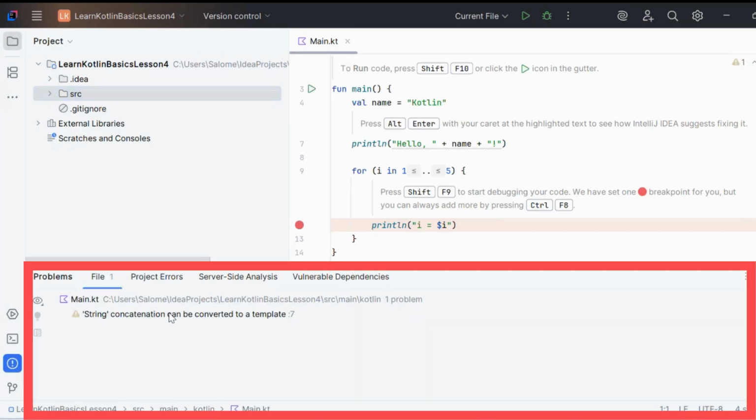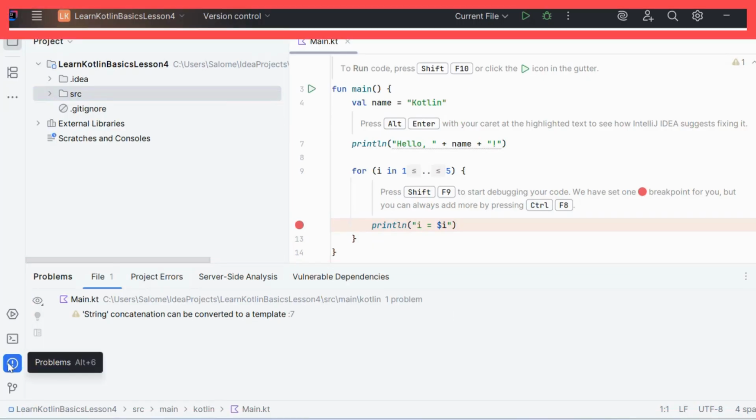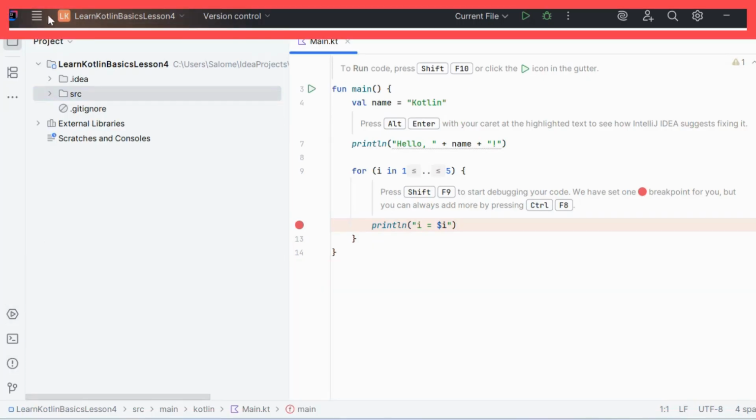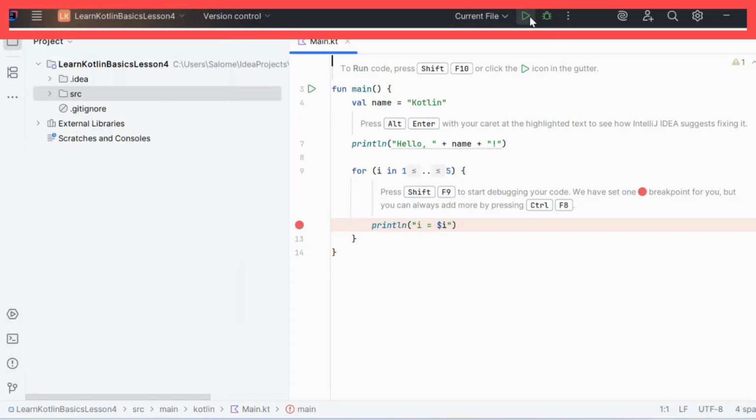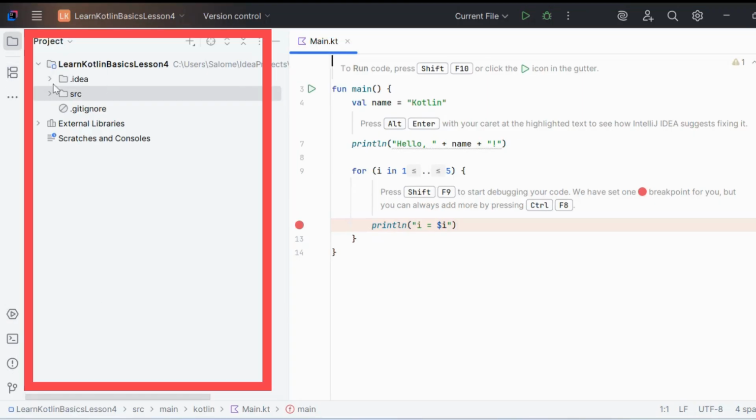The top bar panel contains the File, Edit, Run, and Tools menus. You'll use this to create new projects, run code, or simply change settings of your application. And then the project panel, this is where your files and folders live. Think of it like a digital backpack. All your Kotlin files, the resources, and the settings are stored in the project panel.